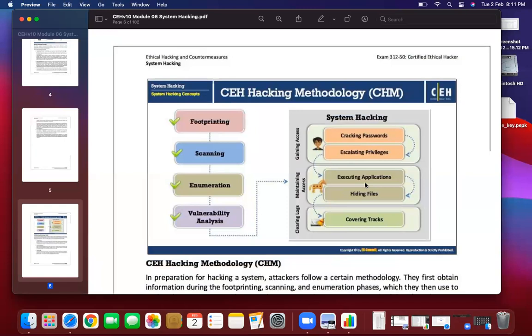It means that suppose today I hacked the system, but tomorrow again I need to access the system. So what we need to do is execute some applications in the victim's computer, such as trojans, worms, malwares, or rootkits, which will help the attacker, or us, to regain the access to the system whenever we want, or using the botnet.